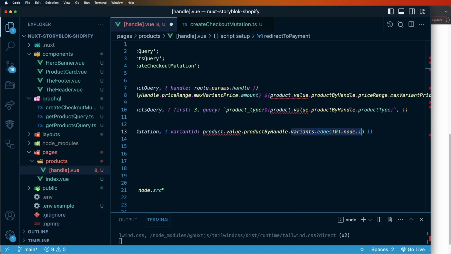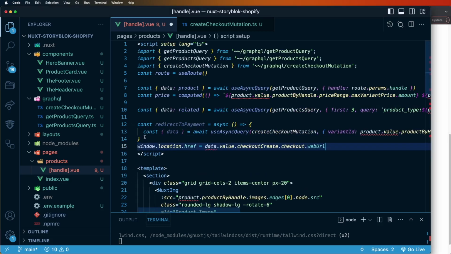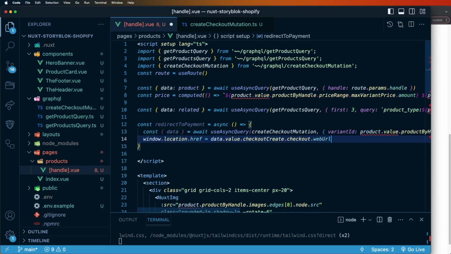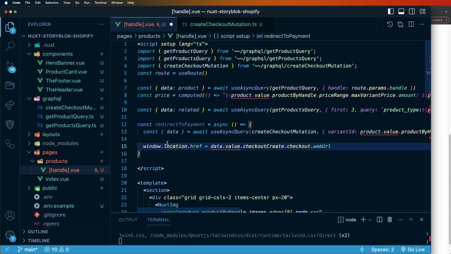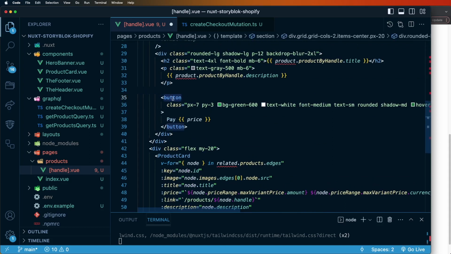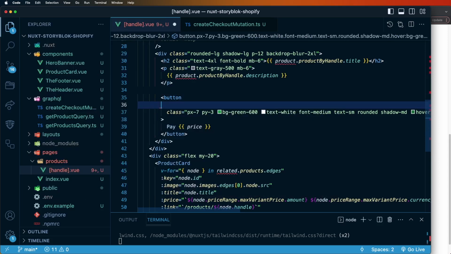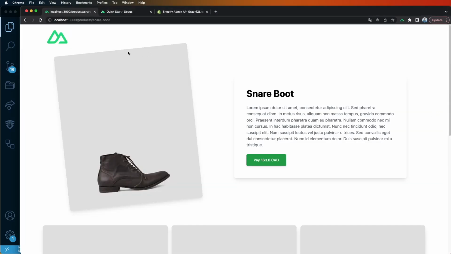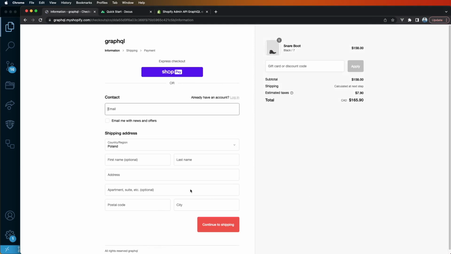And then what I will do with it is I will just set the location of the window to the data returned by this mutation, like this. So we will basically redirect the user to a href provided by this mutation. But this won't work yet because we have a button that basically doesn't trigger any action. So what we need to do here is we need to add an event handler, add click, and we will just say redirect to payment. Let's save it and let's see how it works in the browser. Let's refresh the page. We have our snare boot. If we click pay, after a few seconds, what will happen is that we will be redirected to this external Shopify checkout.